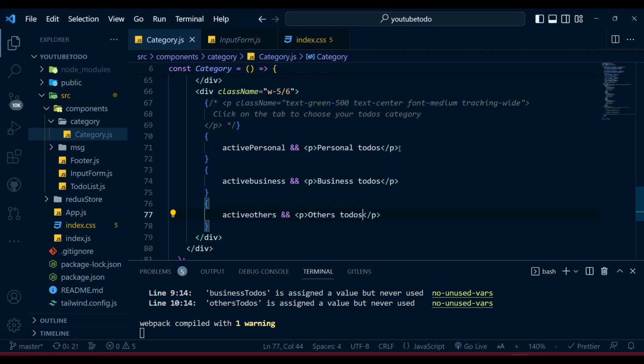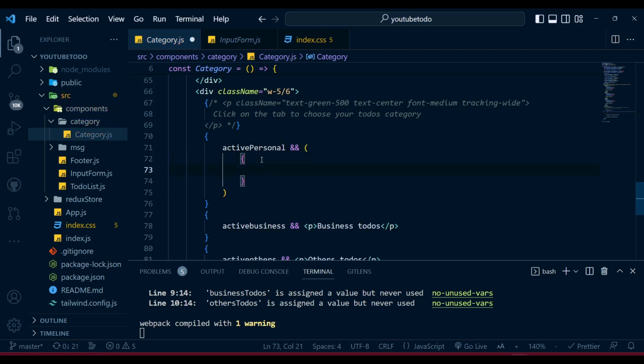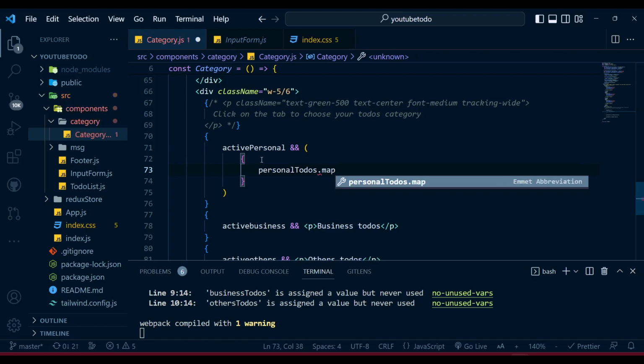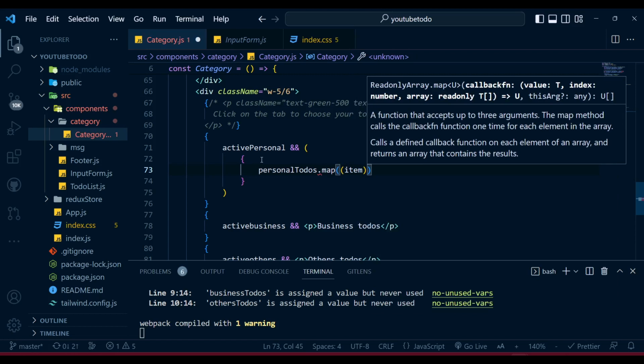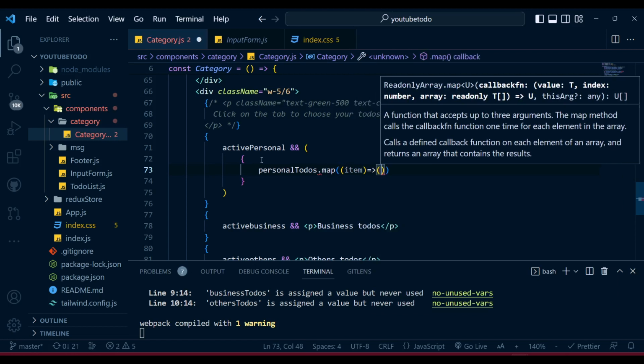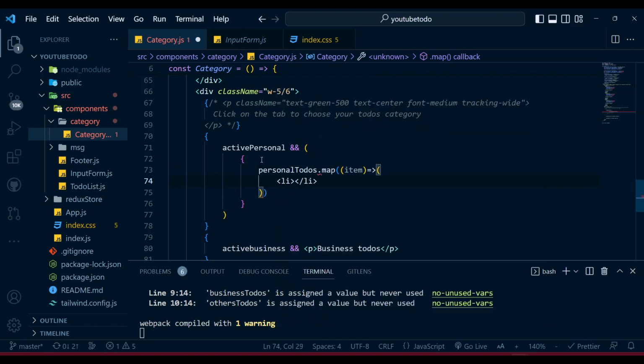So first of all, if we have the personal to-dos, I'm going to go over here and return, and don't put curly braces, you should put the first bracket, okay? Otherwise the return will not come. So I'm going to go through personal to-dos dot map, and I will take it as an item, and inside that item, what I'm going to return, yeah, I'm going to return an li. Is there something I am missing?